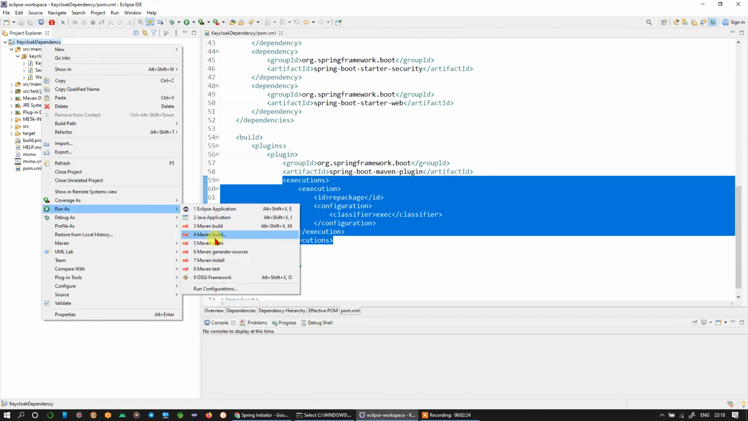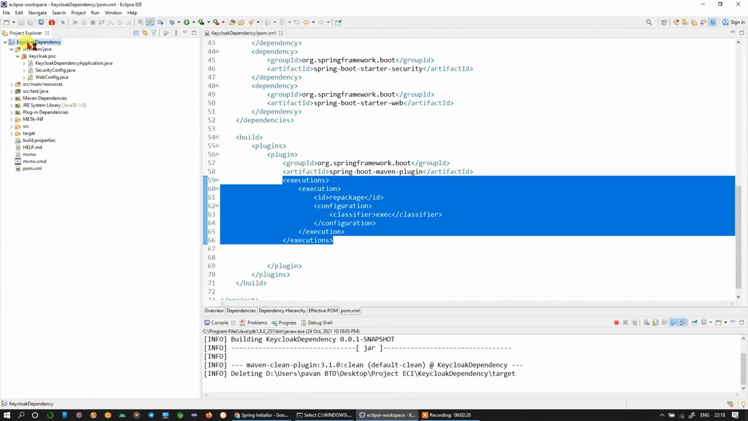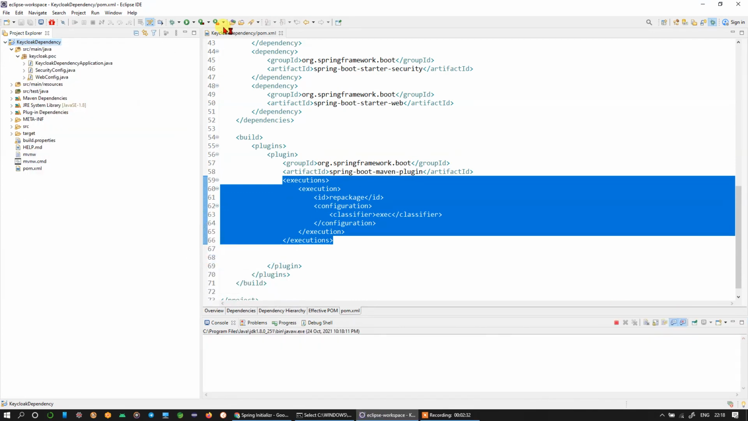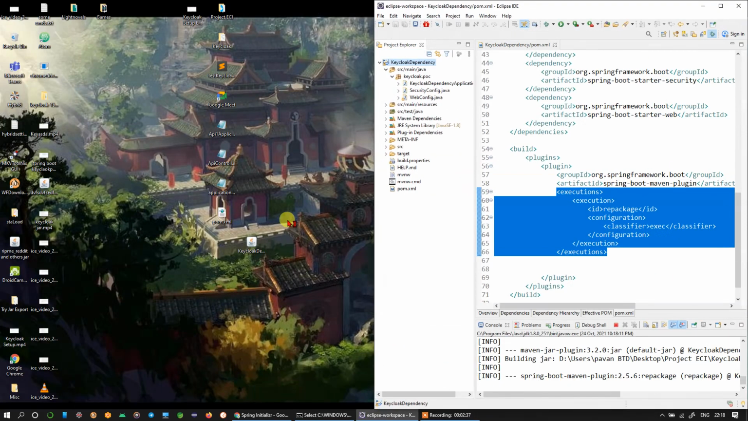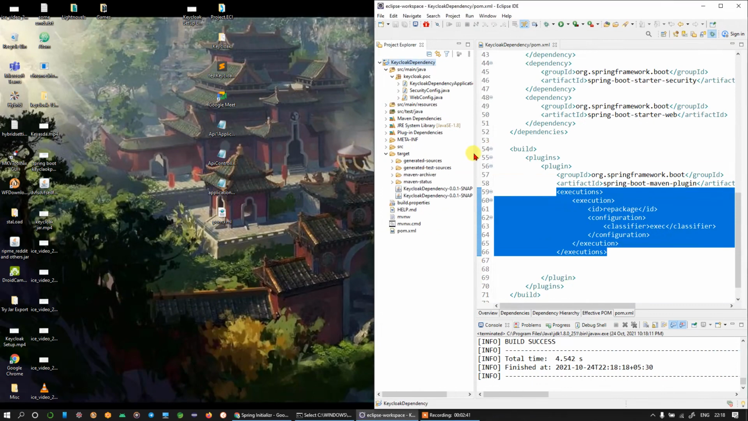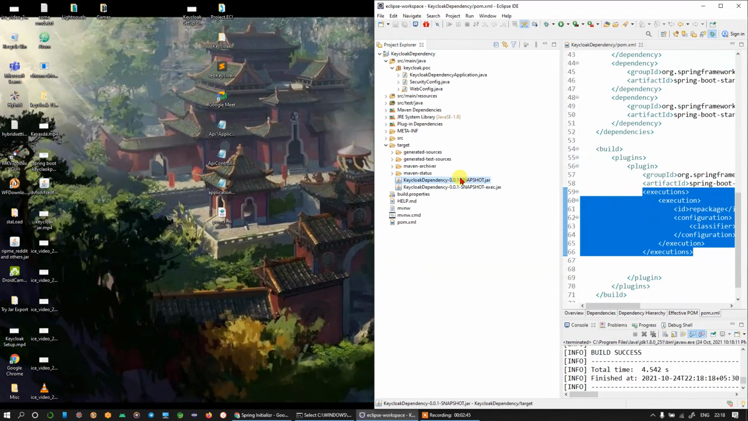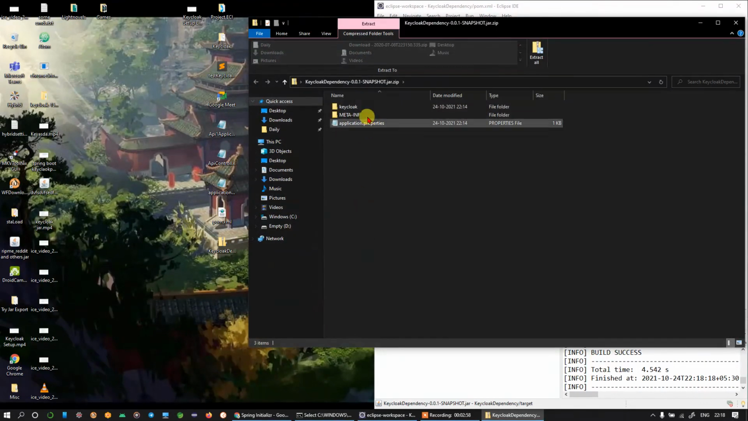Now I will run maven clean, and then do a maven install. Now in the target folder we have two jars, one is the executable jar, one is the non-executable jar. We are going to copy the non-executable jar onto the desktop, and now we are going to make some changes to this jar. So let me rename it to .zip and change some things.